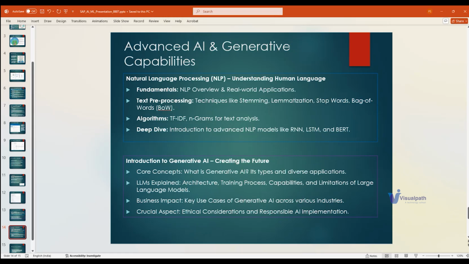We have NLP models like RNN, LSTM, and the BERT model, which is actually a famous model, the base of all these LLMs like ChatGPT. So now we will go into generative AI. Why generative AI? What is it and where can it be used? Then we will explain the architecture of LLMs. The architecture is actually a transformer model.